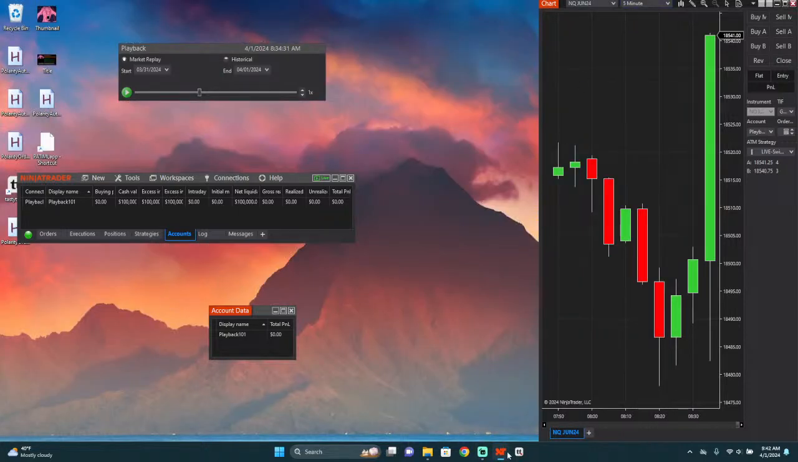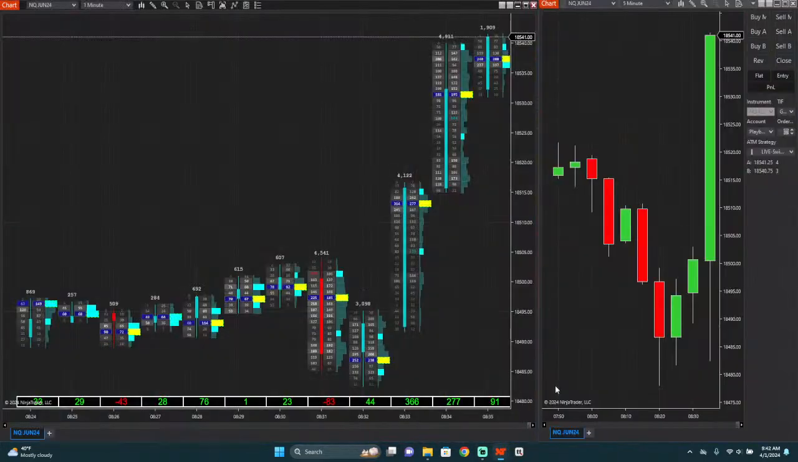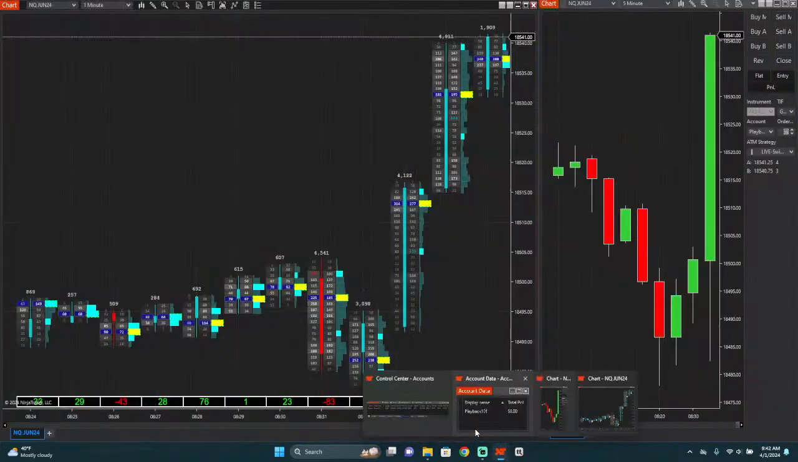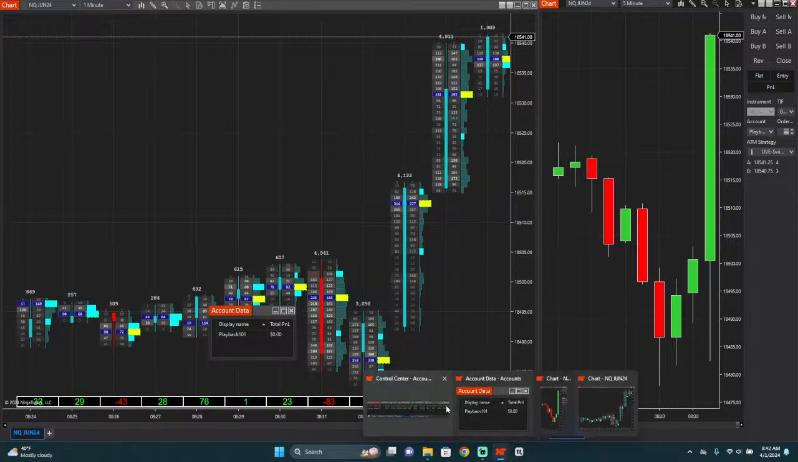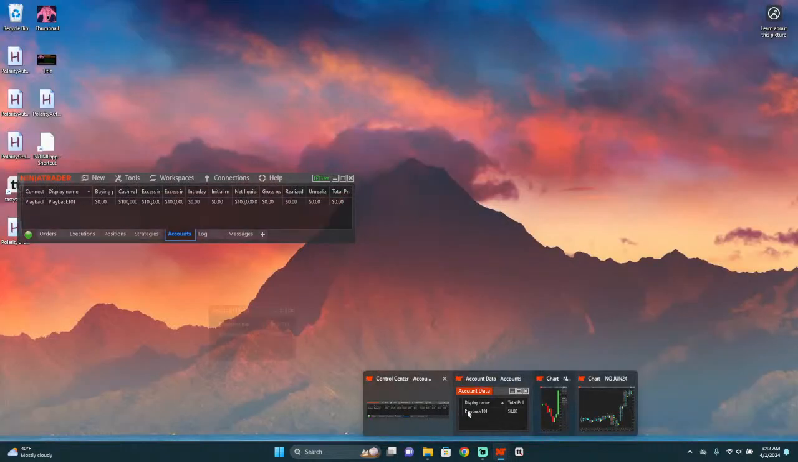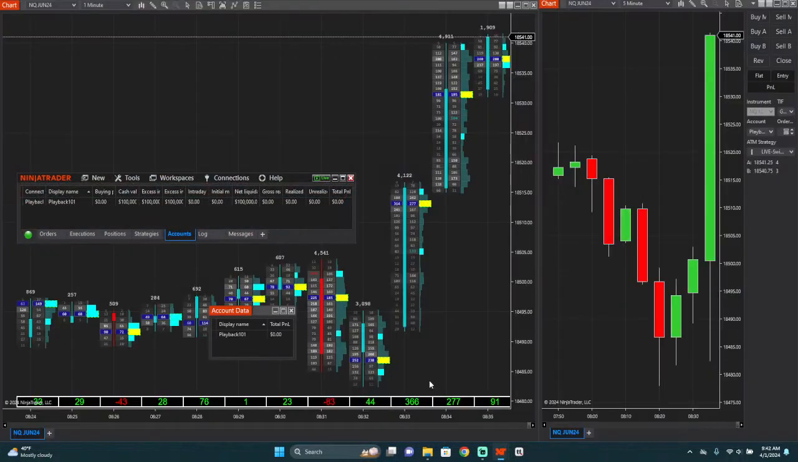I'm down like 450 and I think I need to figure out what I'm doing incorrectly. So I'm replaying the day. I did change the settings on the absorption back to where they were. So I'm in, what is going on?